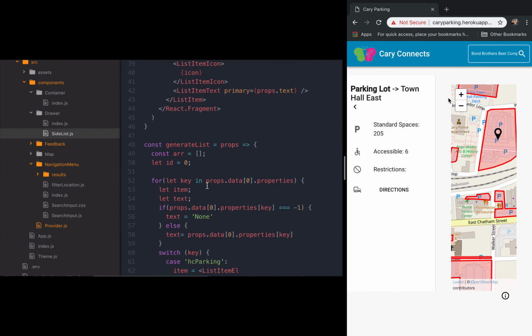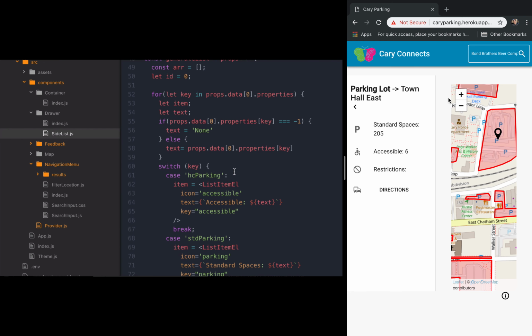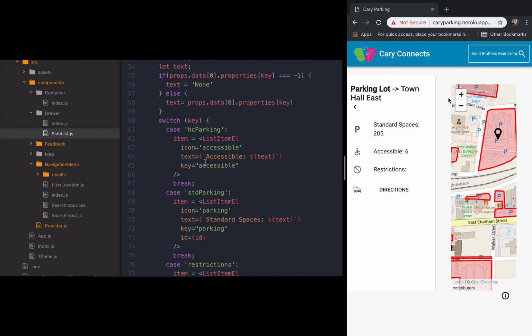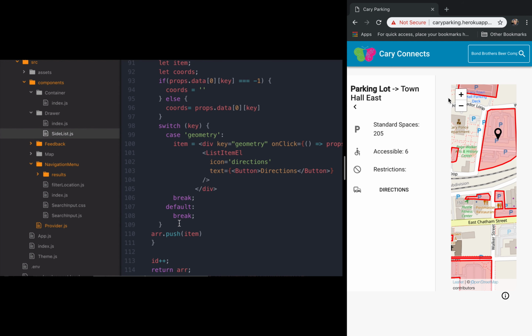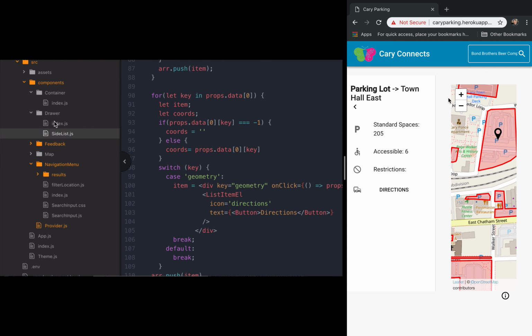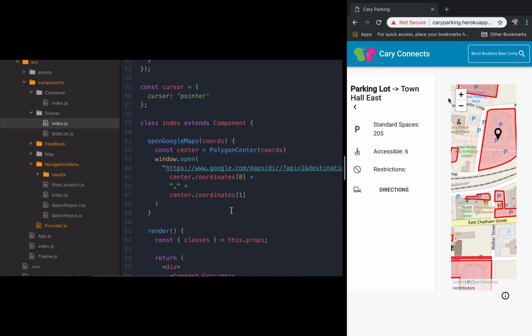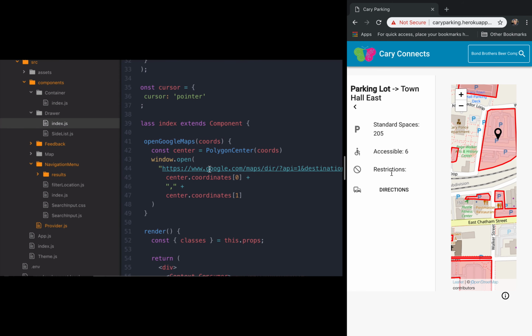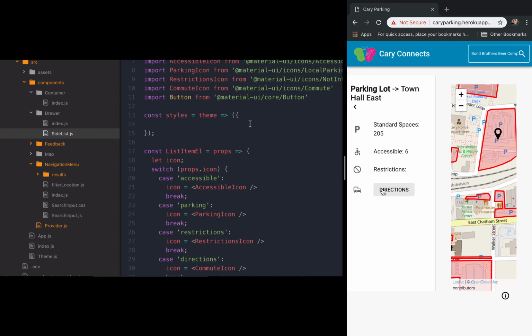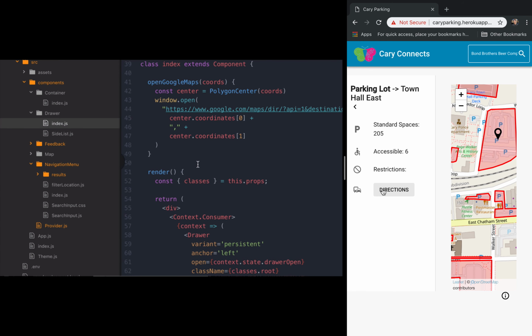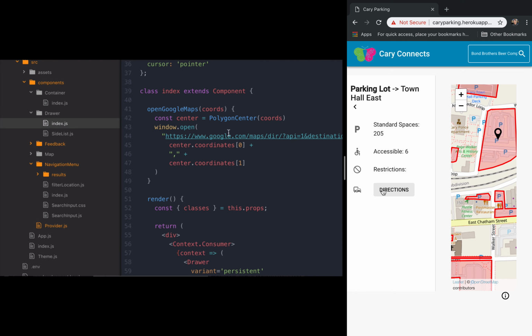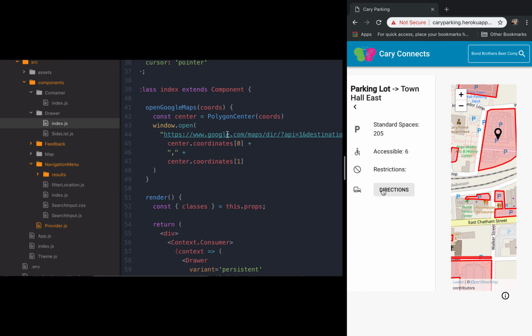Those will include the data about it, such as the name of the lot, there's handicap parking, how many standard parking spaces there are, so we'll just loop through that, and then also show a button for directions, which will use the function that finds the center of an array of longitude values, and we push that into a Google Maps link here. I can find directions to that lot.